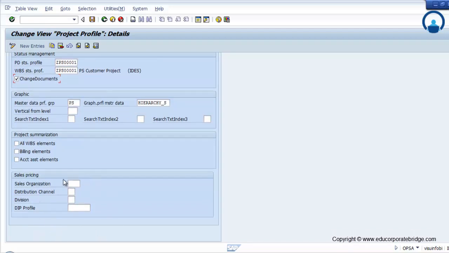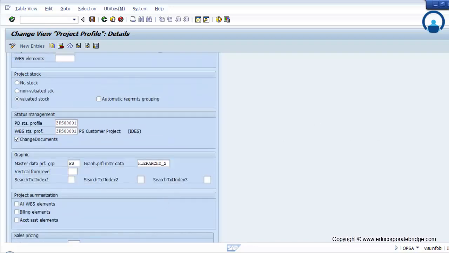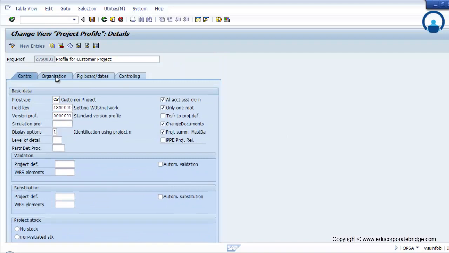Then if the project is a customer project and you link it with your sales order, then you have to use the prior information: what is the sales organization, distribution channel. This is again the integration point of view. So you have to coordinate with your SD consultant to maintain these values. Then the next step is the organization.